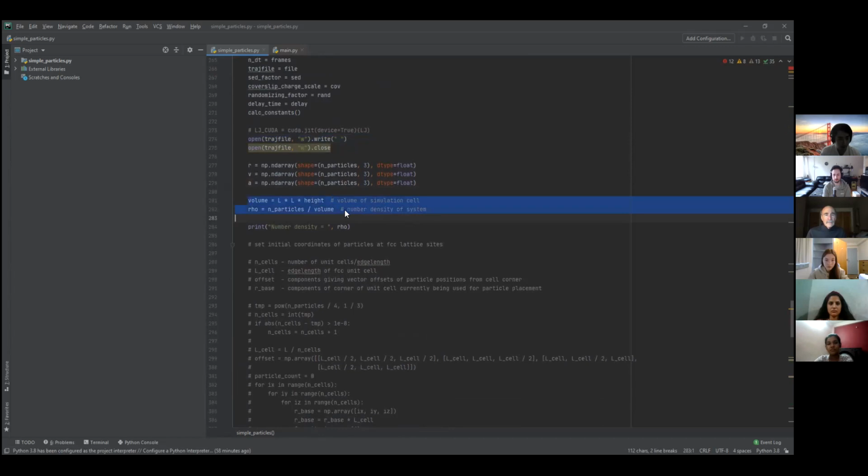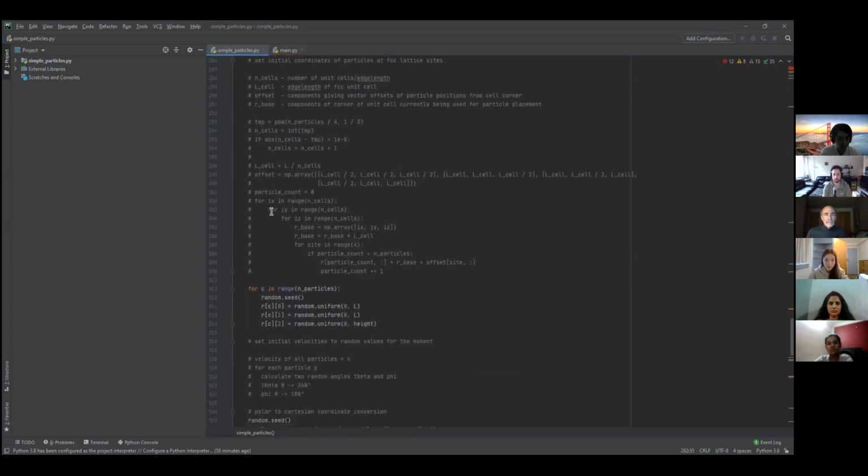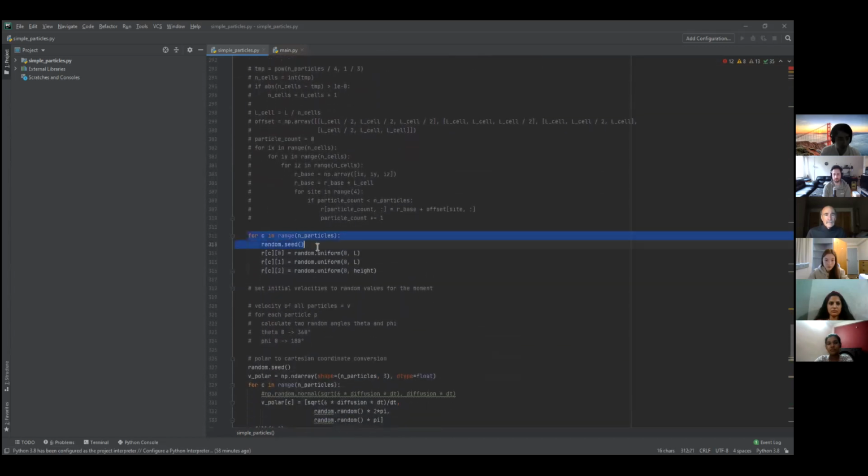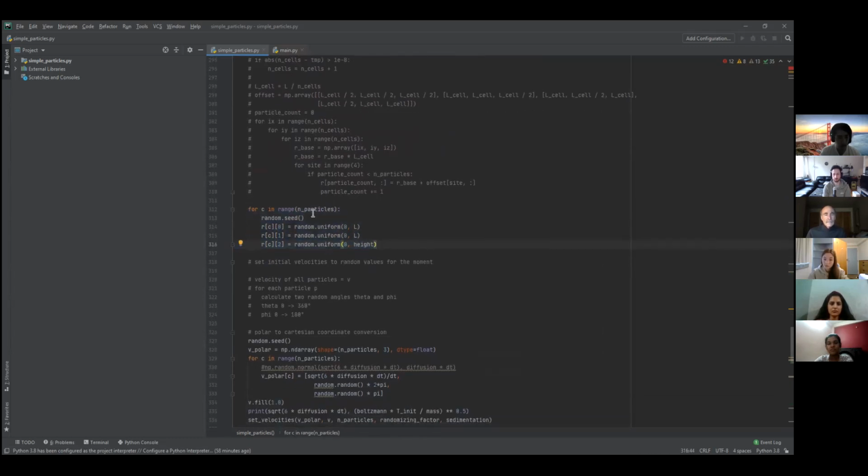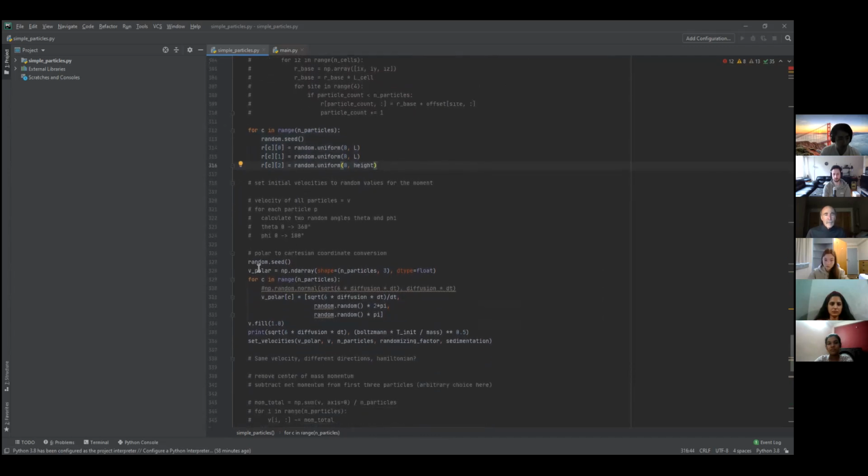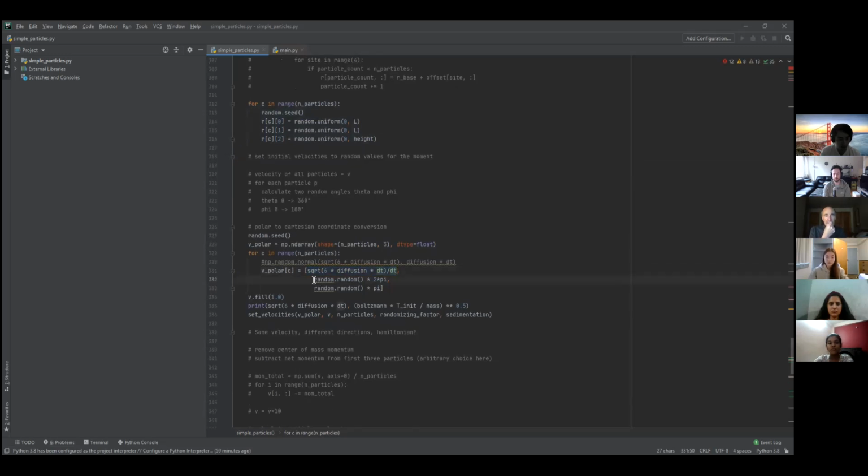You check the number density. This isn't actually really used in the system. Give each particle a random position, uniformly distributed throughout the volume. And then you give each particle a velocity as well. In this situation, it is a constant magnitude across all of the particles, but with a random theta and phi angle. And then you convert the polar coordinates to x, y, and z coordinates with set velocities.